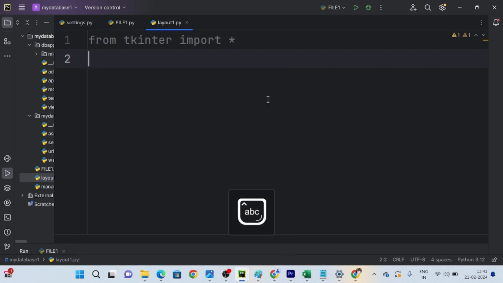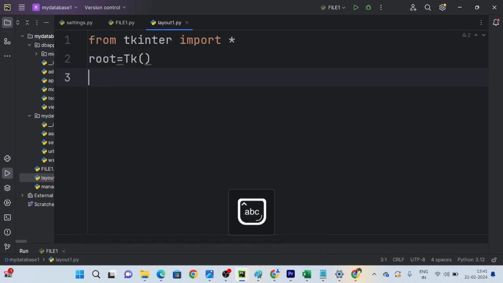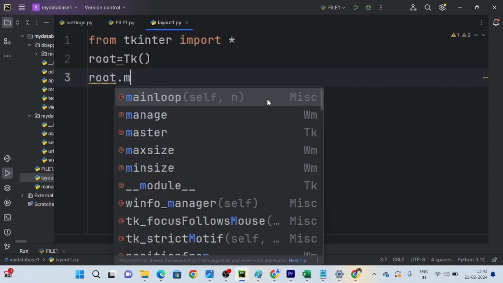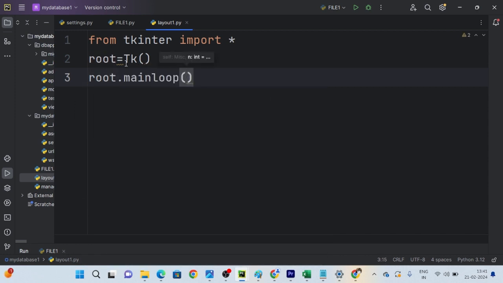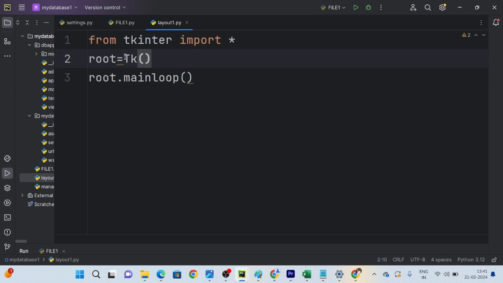Then you have to create one root variable, root equals Tk. As you know, instead of root, you can write any name, but here Tk is fixed. Here T is capital, K is small. Many people write both capital, some people write both small. It is a class name, so you have to write it carefully.